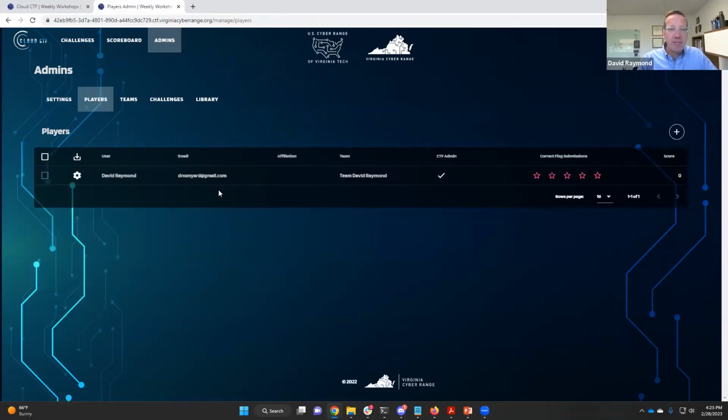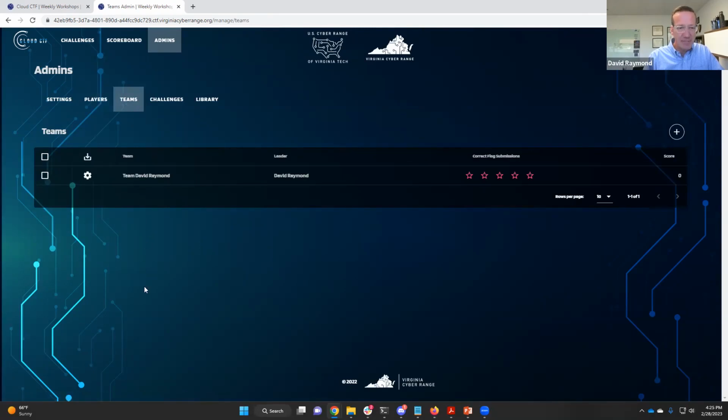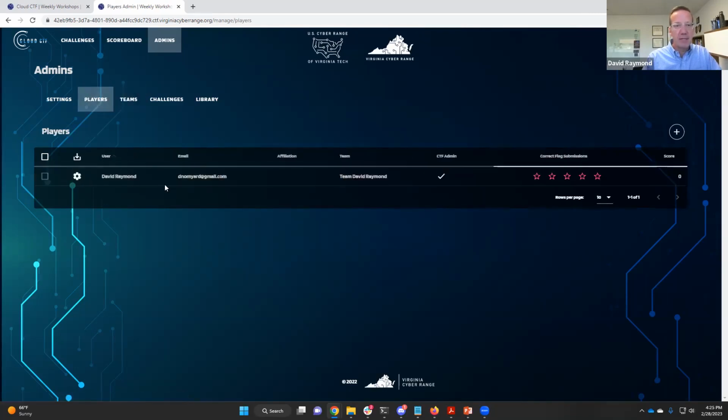On the players tab, you'll be able to see all the players in the CTF. So all the students who join, you'll see them listed here. On the teams menu item, you'll see teams. So if students create their own teams and then join teams, you'll see the teams here. And then on the players tab, you'll be able to see what team they're in.